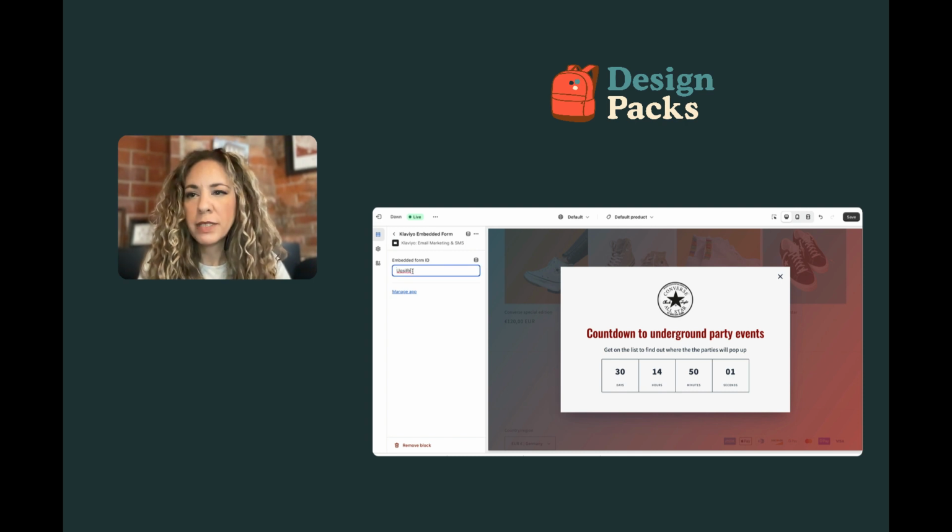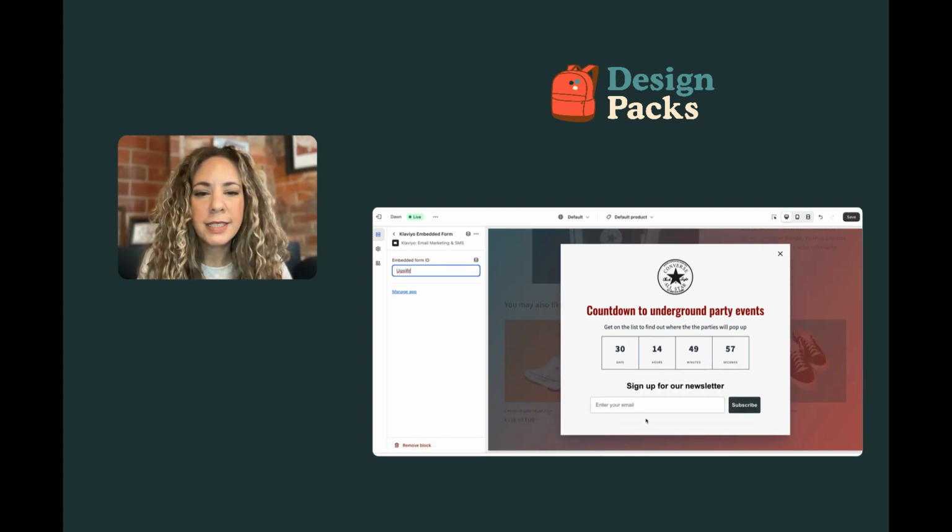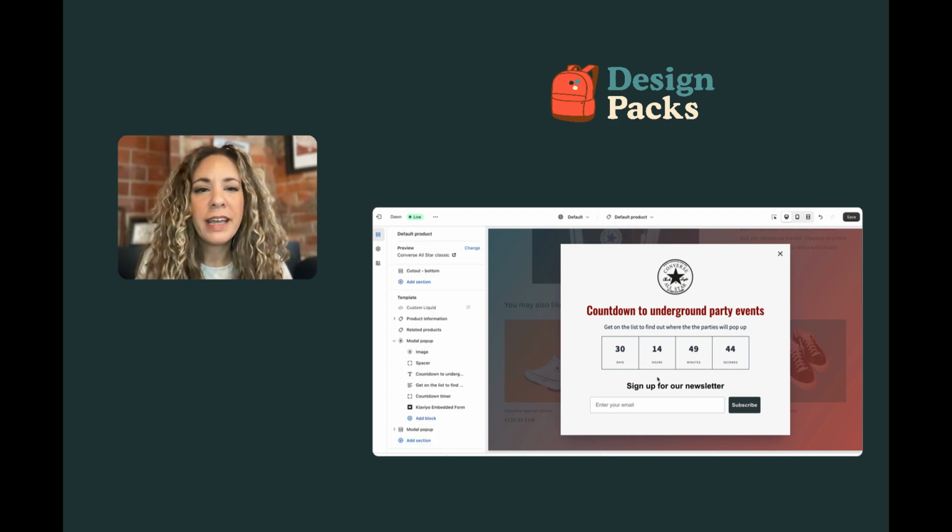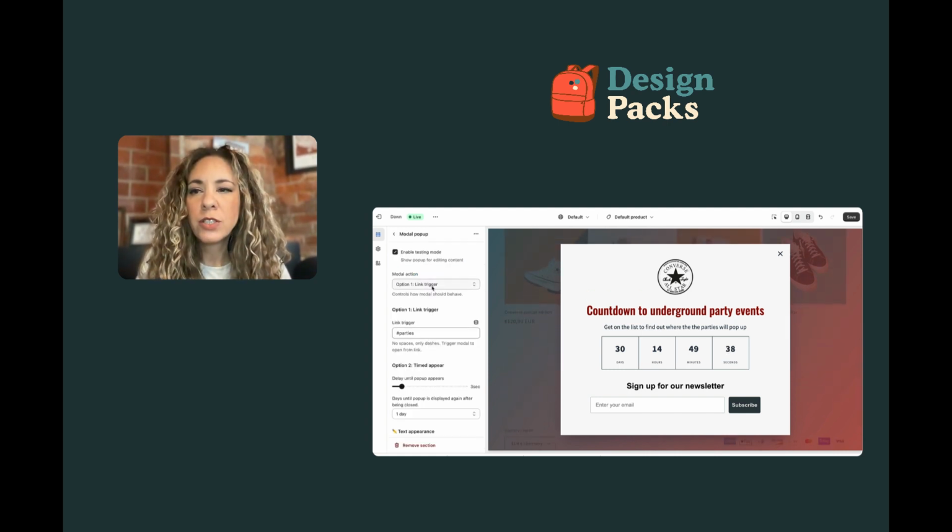So if we just pop this right in here, now you can see it just connects to the sign up form from Klaviyo. So now it's fully integrated. You can take full advantage of using Klaviyo. So now we have this pop-up and it looks great. And there's two ways that you can set up this pop-up. There's the timed appear.